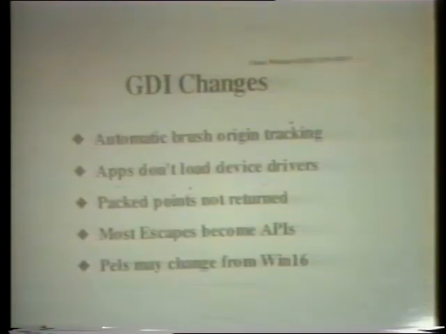A big one that brings up a good topic is PELs may change from Win16. That is, the PELs that we're going to display on the screen may be a little different. And that's because, for the most part, our curves are changing under Windows. We had only ellipses that were oriented vertically and horizontally properly. And now we have general curves of many natures. And so we're changing our fundamental representation to Béziers. And of course, if you take an ellipse, crack it into 4 Béziers, the PELs are going to be a little bit different. Okay, that's the majority of the changes.